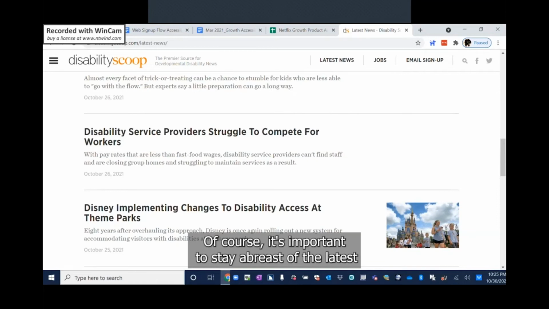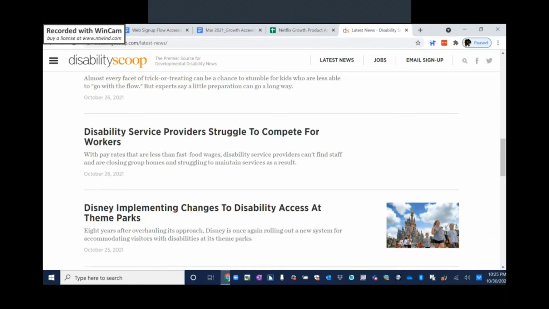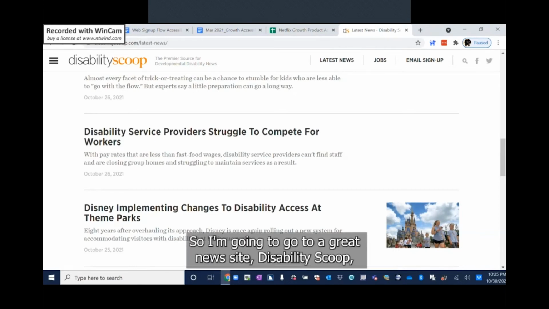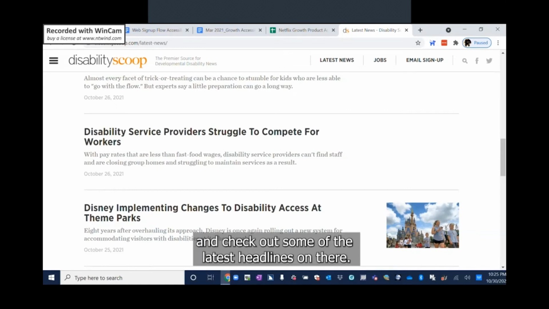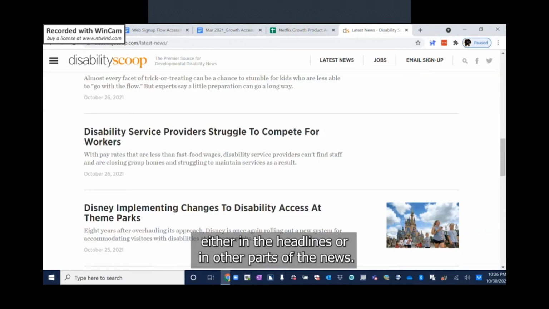Of course, it's important to stay abreast of the latest news developments, and technology makes it possible to read the news online without having to read print. So I'm going to go to a great news site, Disability Scoop, and check out some of the latest headlines on there. With news media, so much of the news includes graphics and images, either in the headlines or in other parts of the news.